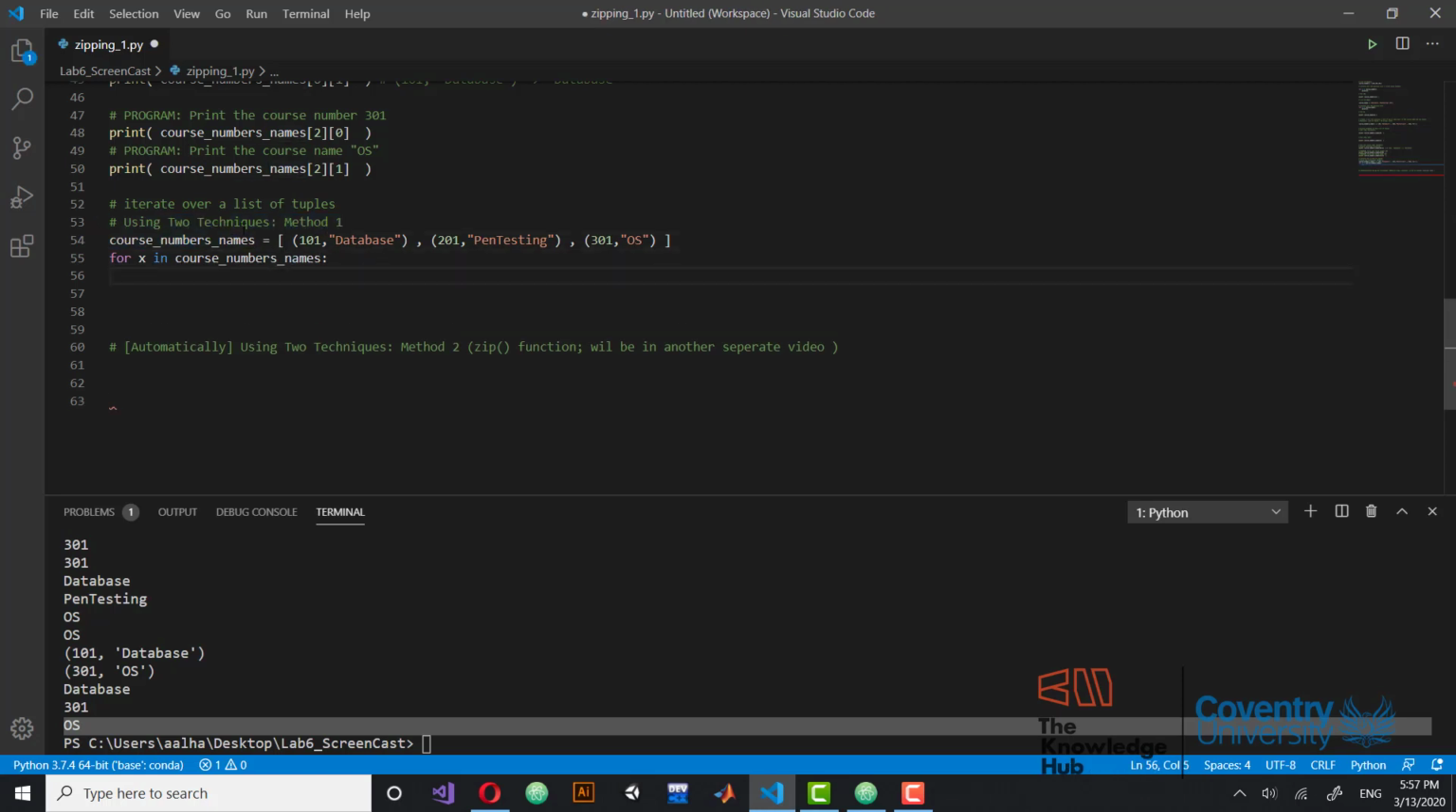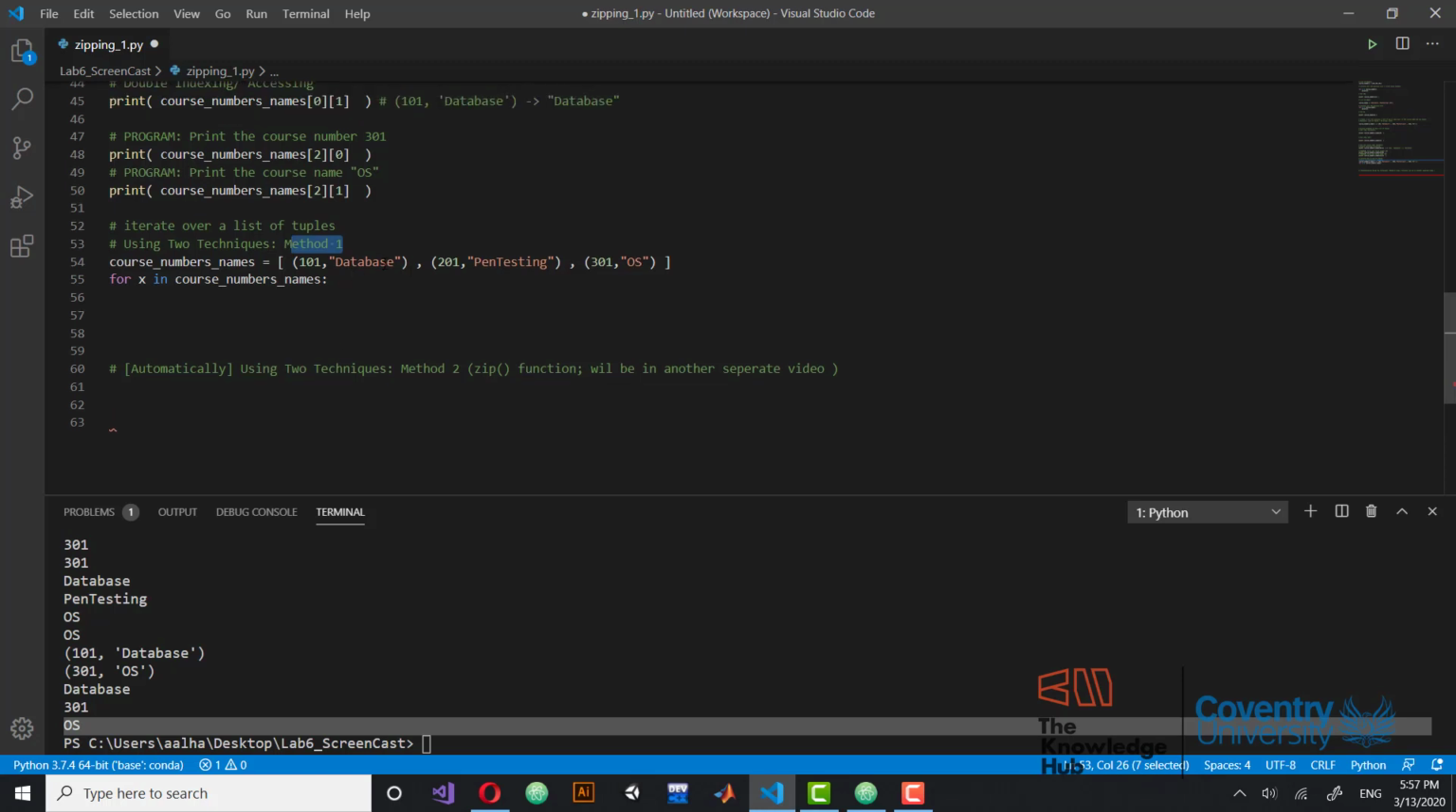Now, there are two methods to iterate over a list of tuples. Okay, this is a list of tuples. So iterating over a list of tuples has two ways, or two techniques, to be frank. I'm going to illustrate the two methods in this video. Okay, let's just have this here, as I did in two different ways.